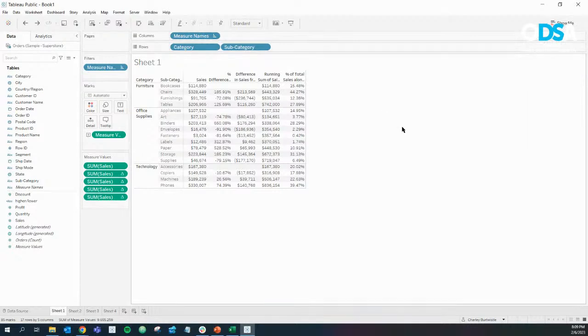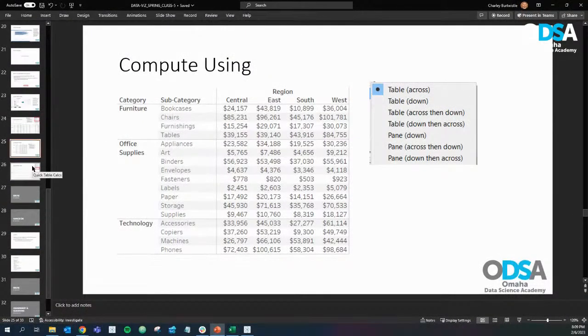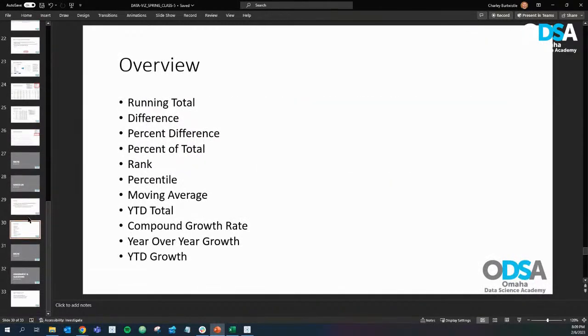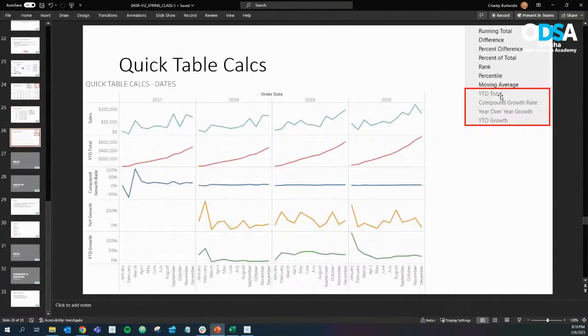Okay, let's take a quick 5 minutes and then we'll round out. I promise all we have left is these last four here: year-to-date compound growth rate, year-over-year, year-to-date growth. They'll seem like rinse and repeat after running through those first 7. So let's call it an even 8:15 when we should be back.